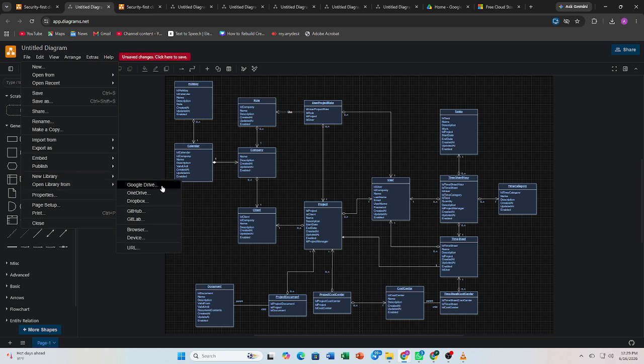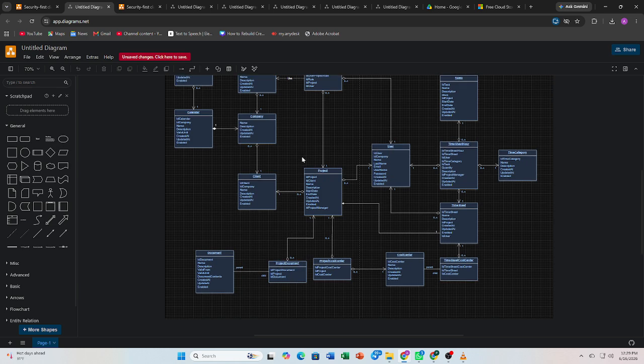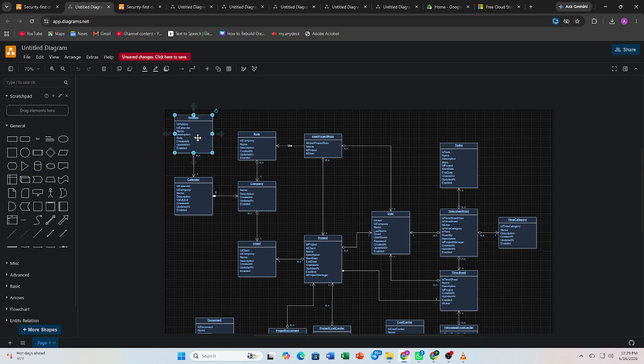Now review the imported diagram carefully. Check that shapes, connectors, labels, and layouts appear correctly after the conversion. If needed, adjust formatting, spacing, or alignment to improve the appearance of the imported diagram. Next, replace any unsupported elements that may not have converted perfectly during the import process.